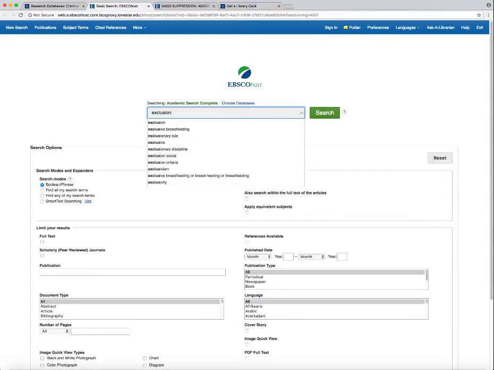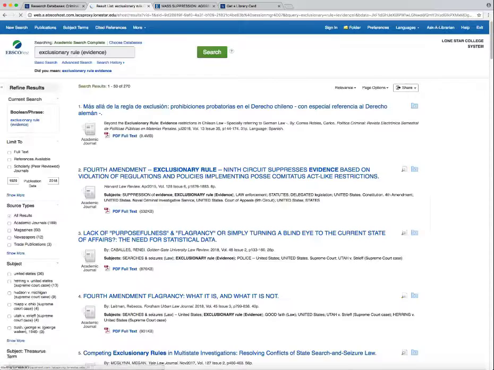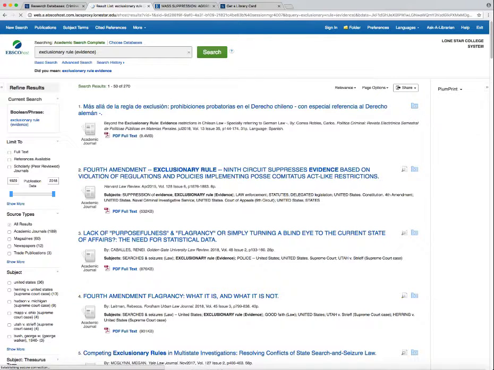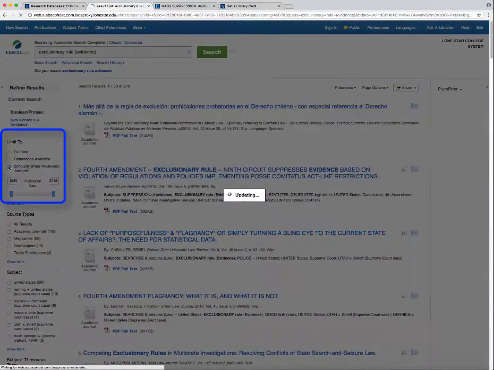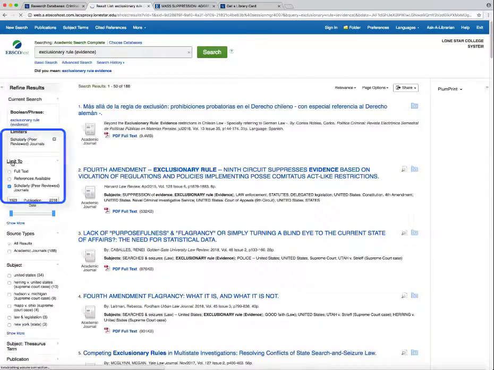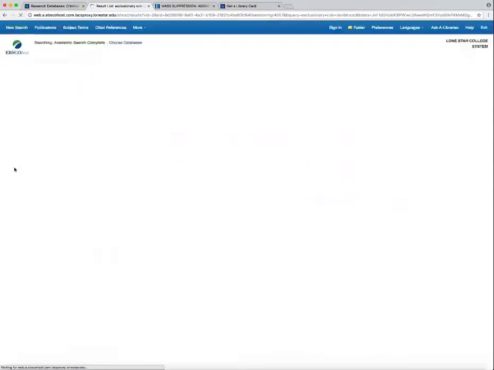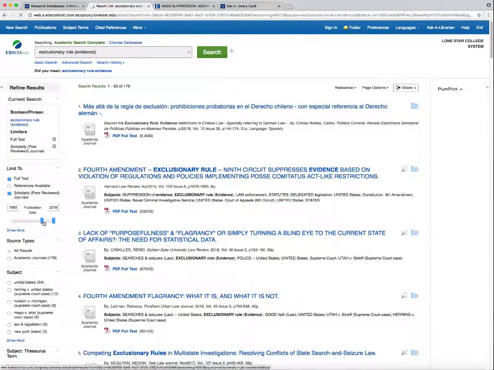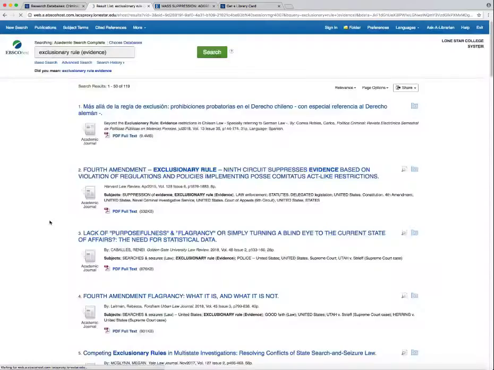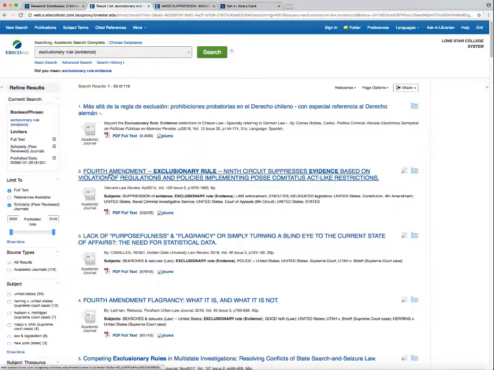I'm going to use the subject term that I discovered during my previous search, exclusionary rule, evidence, in the basic search box. You will notice that we start with around 270 search results. Your instructor has requested articles from scholarly, peer-reviewed journals, so I will go ahead and apply that limiter to my search, along with full text and a date range for the last 10 years. That leaves me with around 119 results to review.